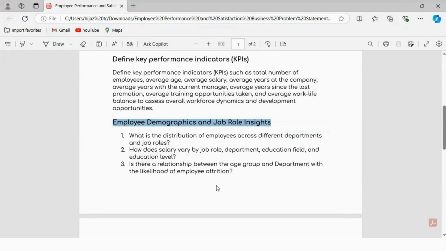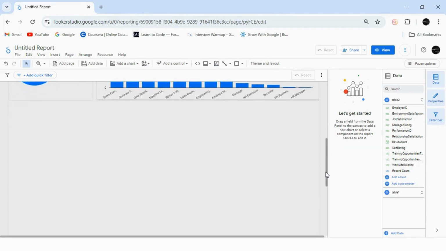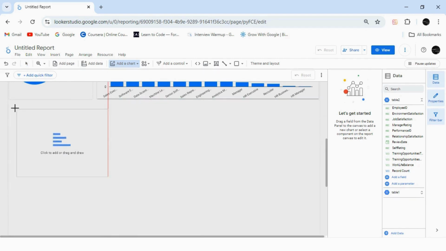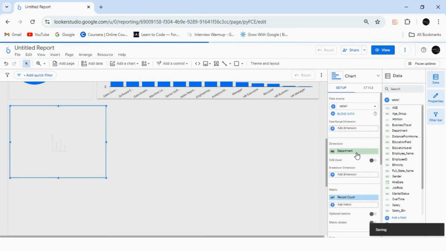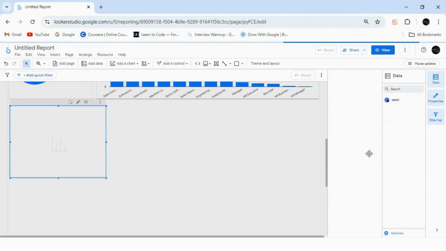Now we're moving toward seeing if there is any relationship between age group and department with the likelihood of employee attrition. So we have to see this analysis. For this I'm choosing add a chart, and I wanted to see it with the column chart. I think it's better to present our data. But I think we should choose a bar chart because we already chose a column chart, so there would become a lot of column charts over there, so I'm choosing a bar chart over this.